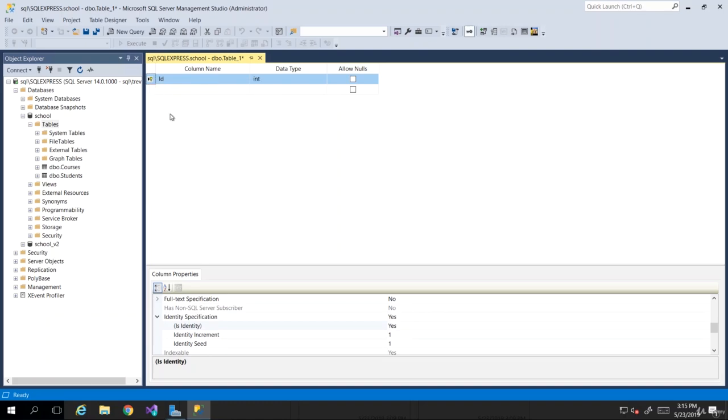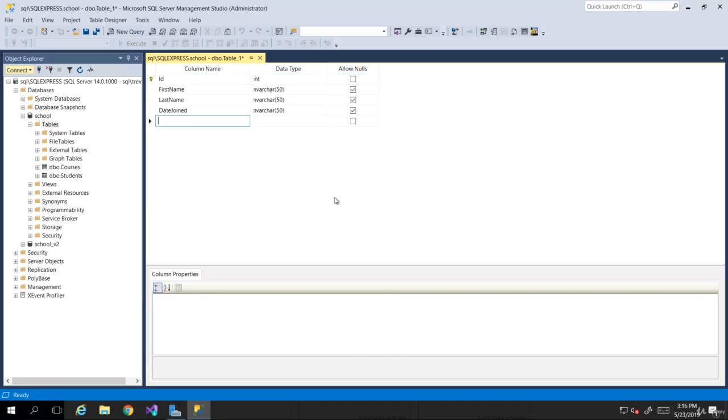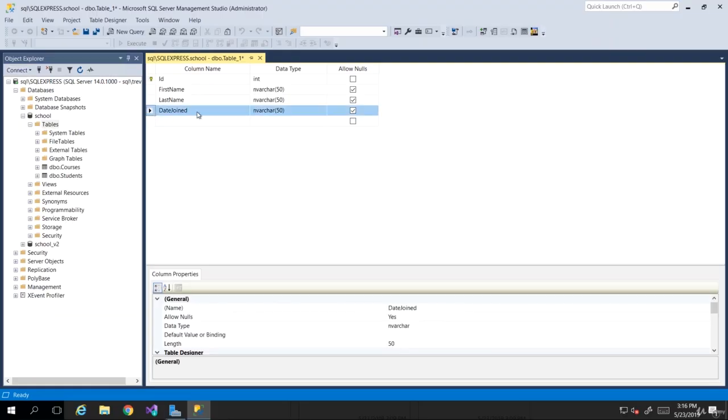I'm just going to fill out the details of this. All right, so I filled out some columns here. I gave the teacher's record a first name, a last name, and the date joined, and I used the wrong data type there. I'll say date time. And of course, we could just say date. So we're going to say date.